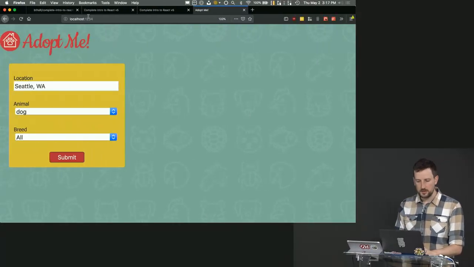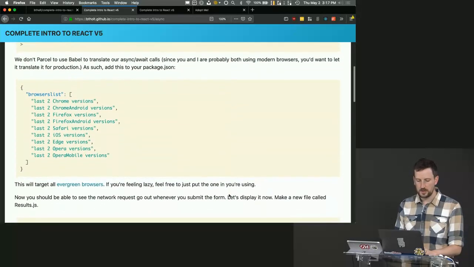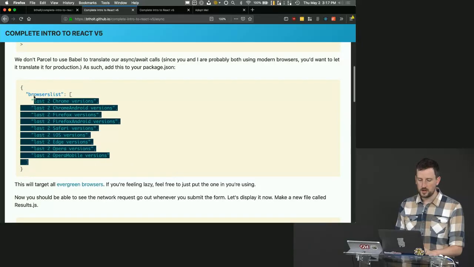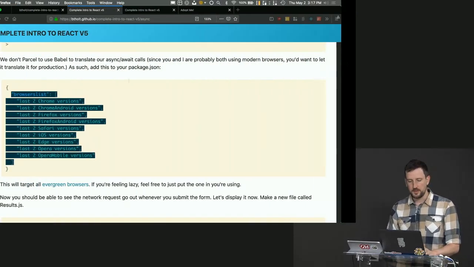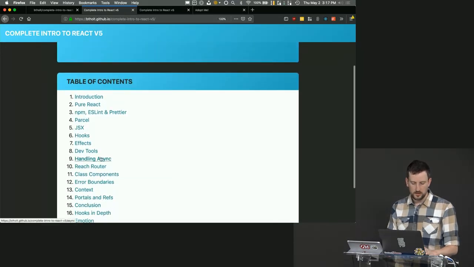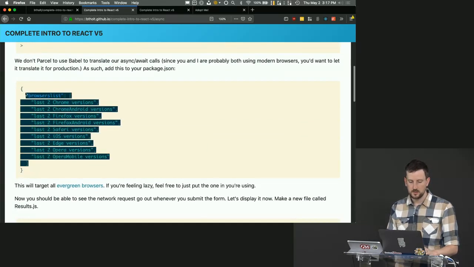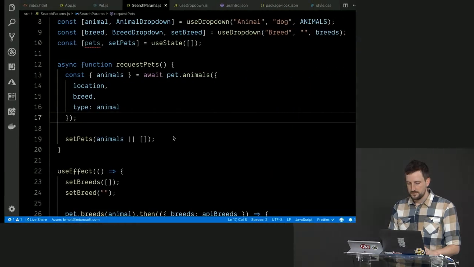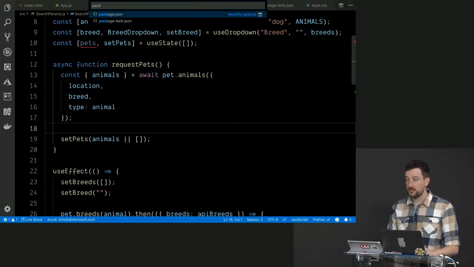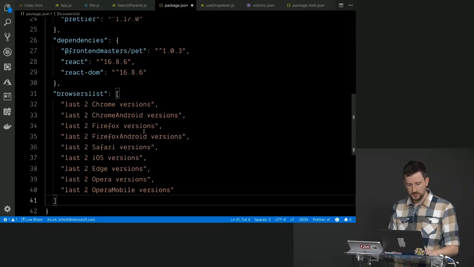So actually here inside of my notes, I have a really good list for you to hit all the latest browsers. So go ahead and just copy that right there. Or you can type it out, but it's a lot. So again, this is in the handling async section, number 9, down here, this browsers list thing. Okay, and then I'm going to put this inside of my package.json. You can put it really anywhere, but here underneath dependencies is good.